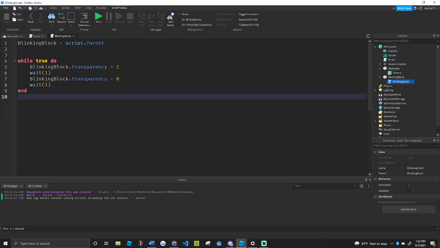And then it says while the loop is true, take the object and then call the transparency method and set it to 1, and then call the wait method, set it to 1 second, and then call the transparency again, set it to 0, and the wait method to 1 second. Yes. That was basically almost 100% correct. But transparency is a property.